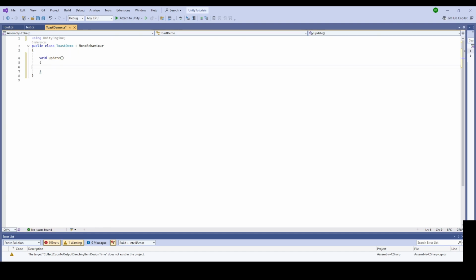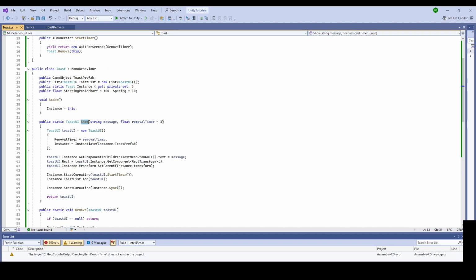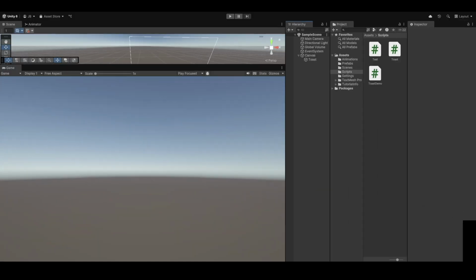and to test this, what I'm going to do is use the input button. So on key up B, we're going to call the toast. We're going to add it. So Toast.Show. This will create a Toast UI that says test, and by default, it's going to remove itself after 3 seconds. So in Unity, we're going to create an empty object, call it Toast Demo, and we're going to add the Toast Demo script to this.